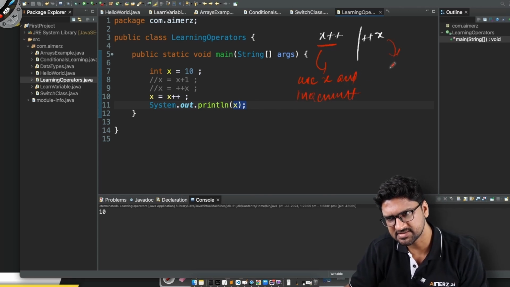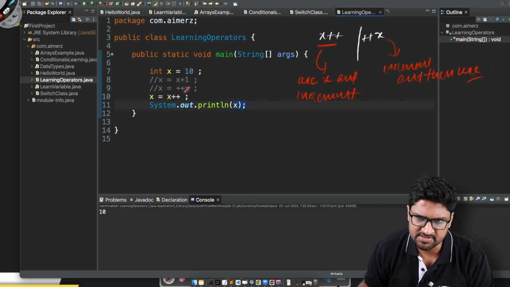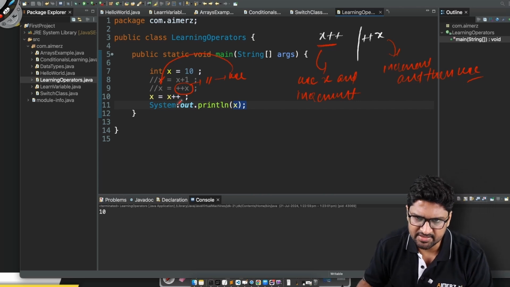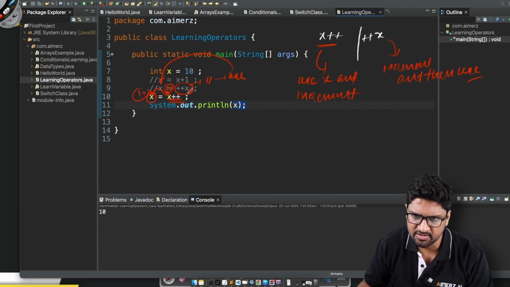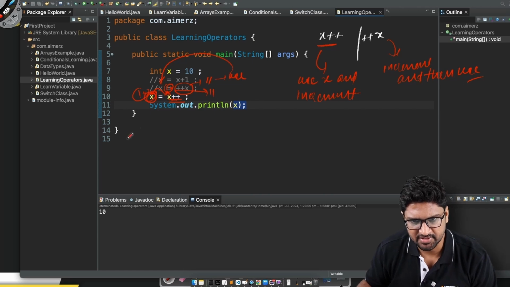Whereas in this case, I first increment and then use. So for example, in this case, when I did ++x, the x value was 10. First I increment, so it became 11, and then I use, so this x value was printing 11. Whereas in this case, I first use the x value, which here is 10 only. So first I make use of x, and then this value got incremented to 11. Since the x value used was still 10, it is printing 10 itself.